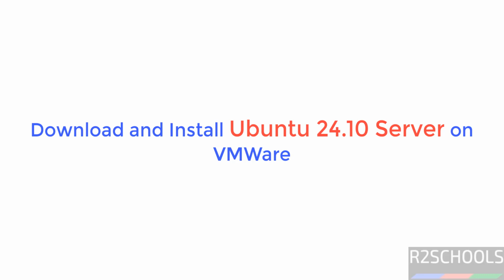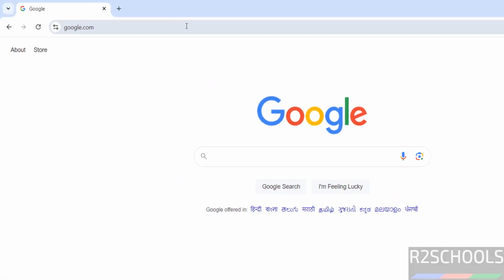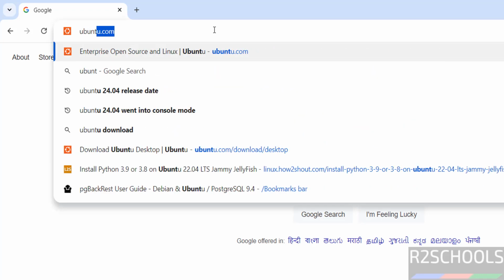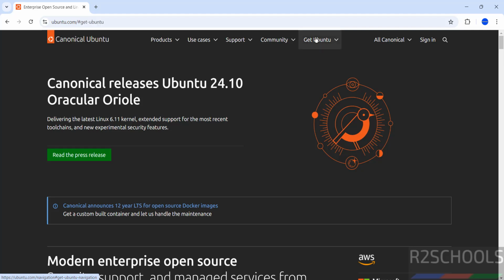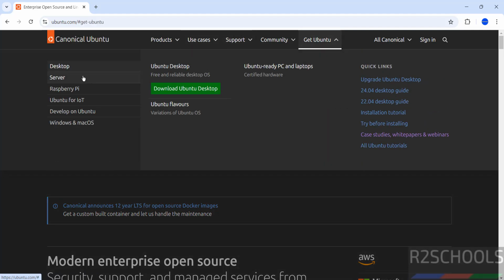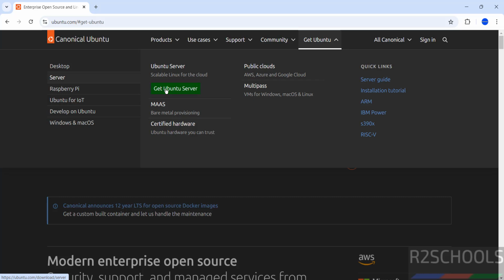Hello guys, in this video we will see how to download and install Ubuntu 24.10 server on VMware Workstation. Go to the Ubuntu official website, that is ubuntu.com. Click on Get Ubuntu, then click on Server, then select Get Ubuntu Server.